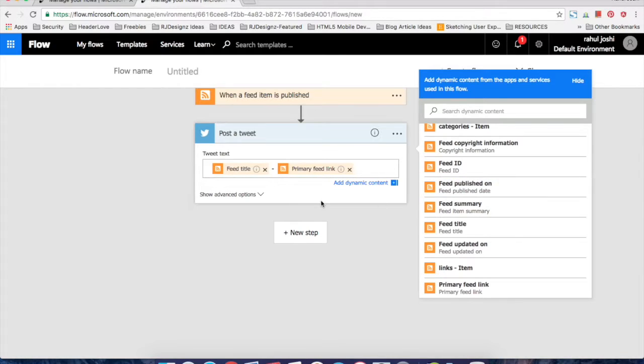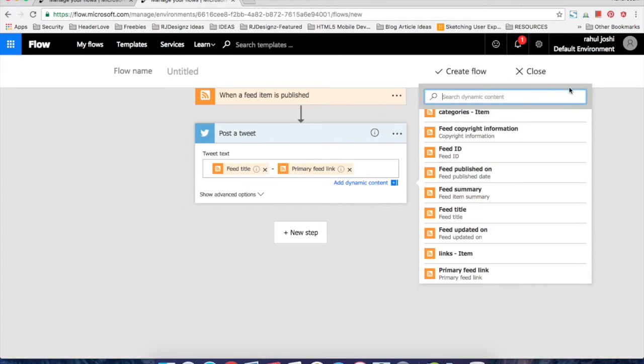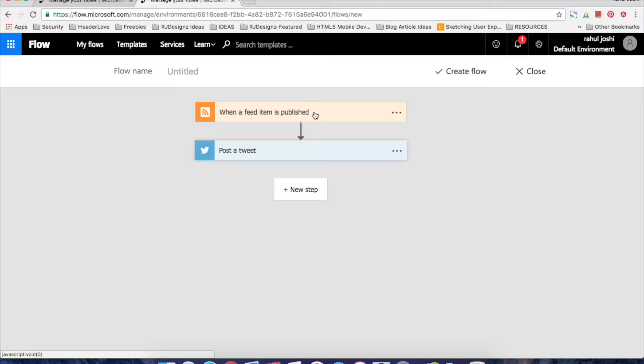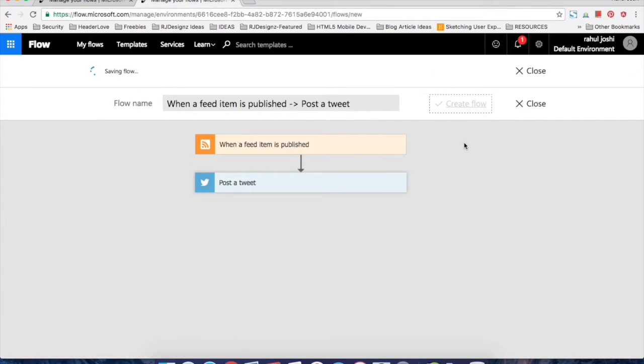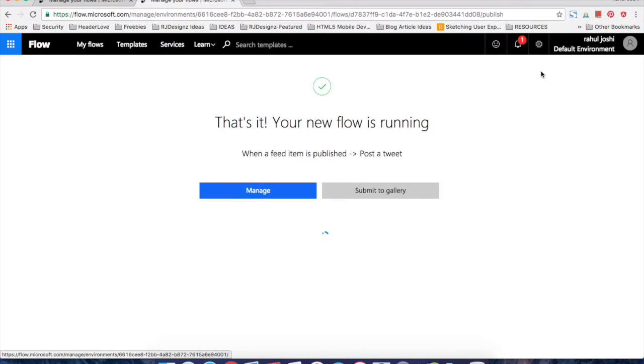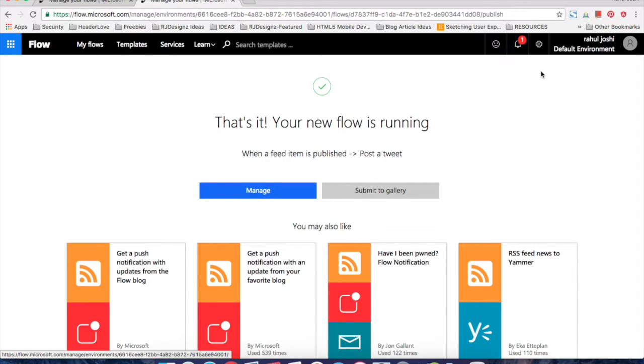Once that is done, this is done from my end, and this is a simple flow we created. Whenever a new item is published, it will post a new tweet. As soon as I click create flow, it shows me that this flow is being saved and it is now completed. This particular flow will start running, and whenever a new item is published, it will start posting on my Twitter timeline.